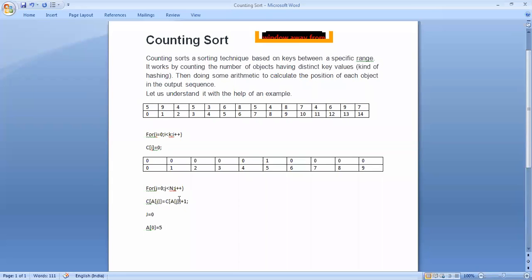Here we can write 5. So c[a[j]] means c5. So if you check c5, c5 value is 0. 0 plus 1. So that's why we can write here 1. Okay. So in the c array, at the position c5, we can write 1 here. Yes, 0 plus 1.